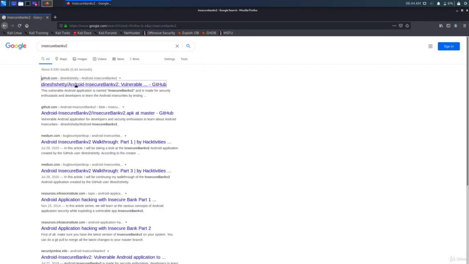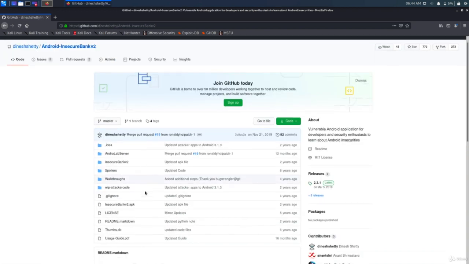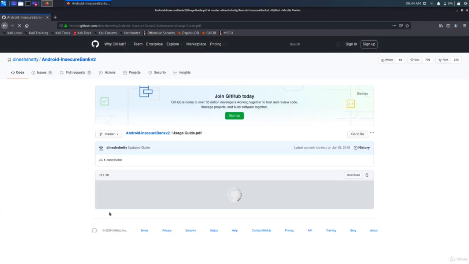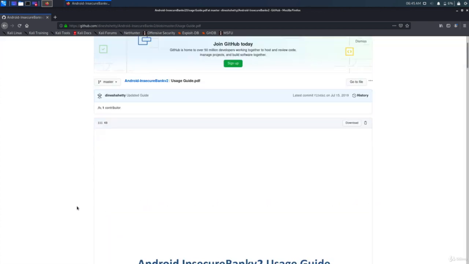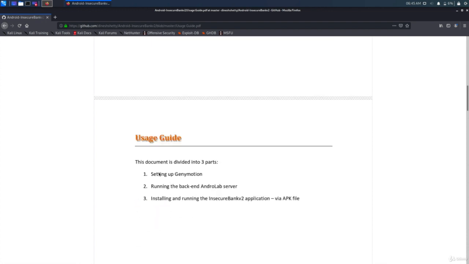The creator of this application provides a detailed guide on its GitHub page about how to set up the application and its backend server. So let's have a look at this. We'll click on Usage Guide, scroll down a bit. All right, so we've completed the first step. Let's have a look at the second step.